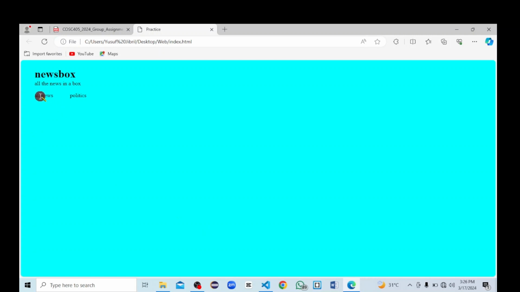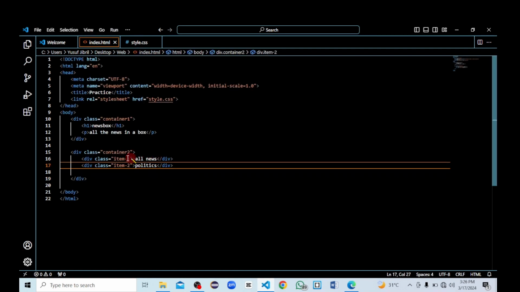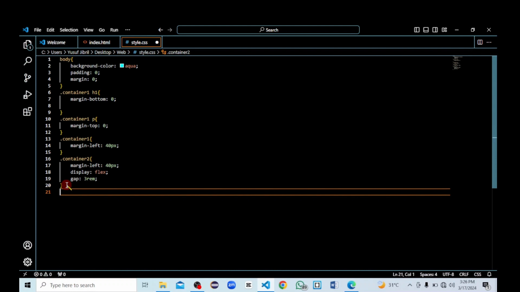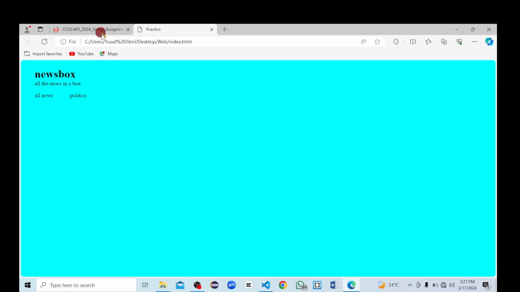So now let us decorate them one after another. This container is container. I could not remember the name of the container, and this one also has its name, but let us go and see. So if you go to CSS, you see that all news is item 1. Then politics is item 2. So we are going to decorate them one by one. That means we are going to call item 1 first, then item 2. So let us go to the CSS. Let's call dot item1. So let me check their own and see.